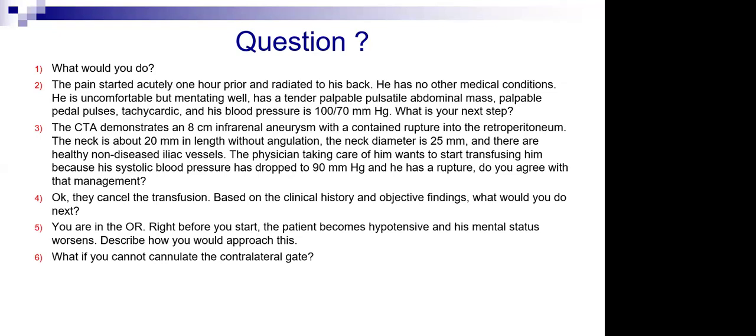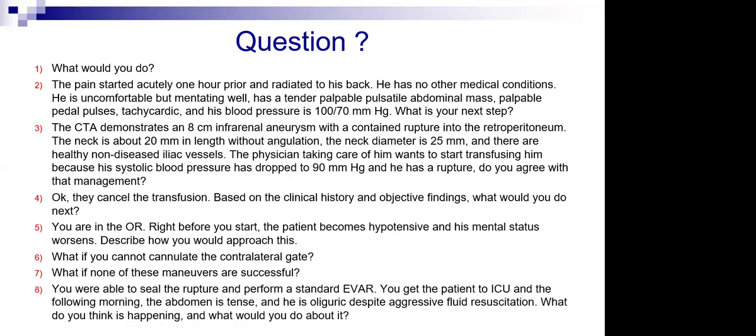The third option is to go from the brachial. But the balloon is still up, because you cannot deflate the balloon until you completely deploy the EVAR. So really, going from the arm, I don't think it is an option in a ruptured aneurysm. Okay. All right, what if none of these maneuvers are successful? You said aortouniiliac. You mentioned that. You're able to seal the rupture and perform a standard EVAR.